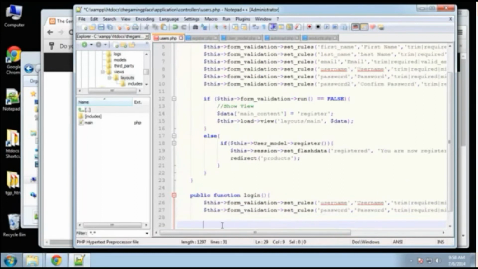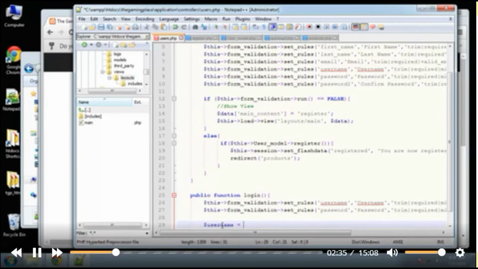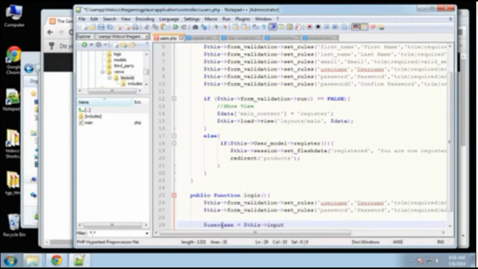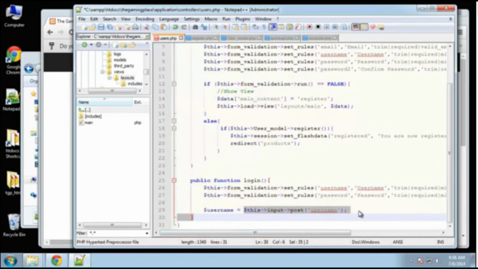So I'm going to grab the input, the username and password, and put them in a variable. So username equal to this input post username. And I think I have already told you, but this here is the exact same as using this. If you've used PHP, you're familiar with post superglobals. It's the same exact thing. This is just CodeIgniter's version using the input library, which is a little more secure as well.